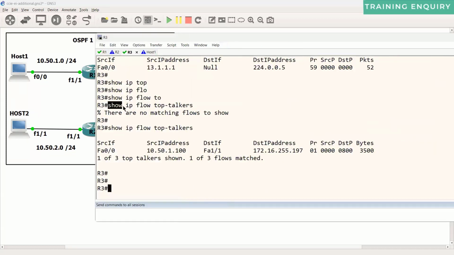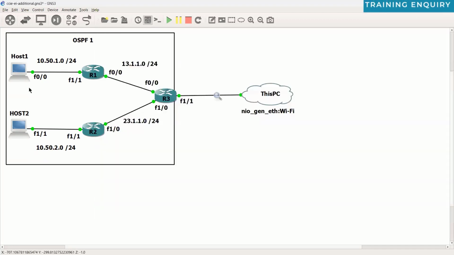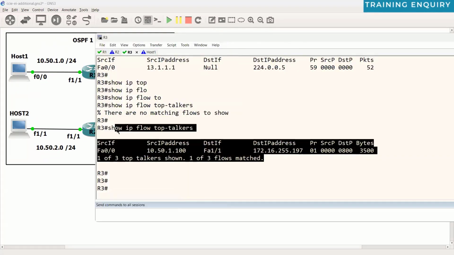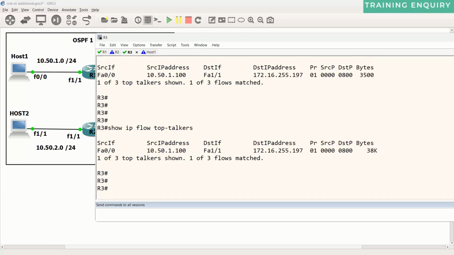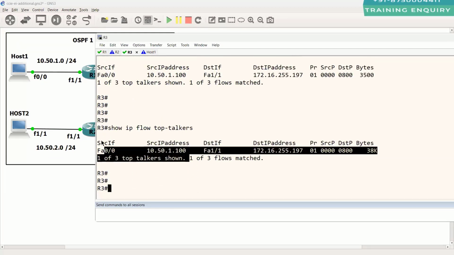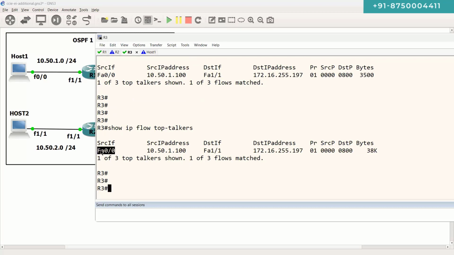But now when I say show IP flow top talkers, since the flow of traffic is now generated and initiated, multiple machines are sending traffic and the router is receiving the flow. Now it will show you those top talkers right here. It says it is showing 1 of 3 top talkers in this output: FA0/0, source IP, destination interface, protocol number, and how much traffic.